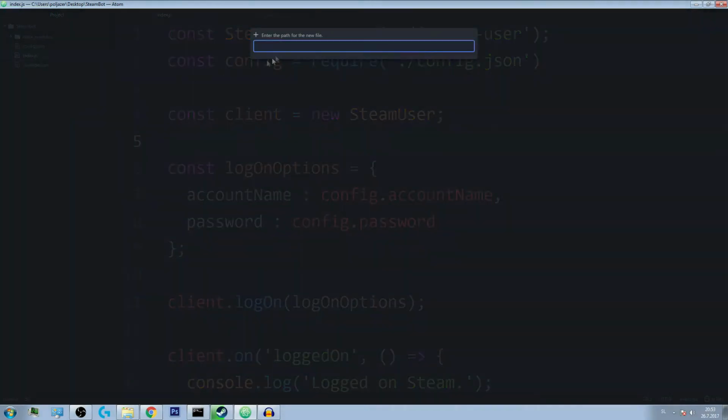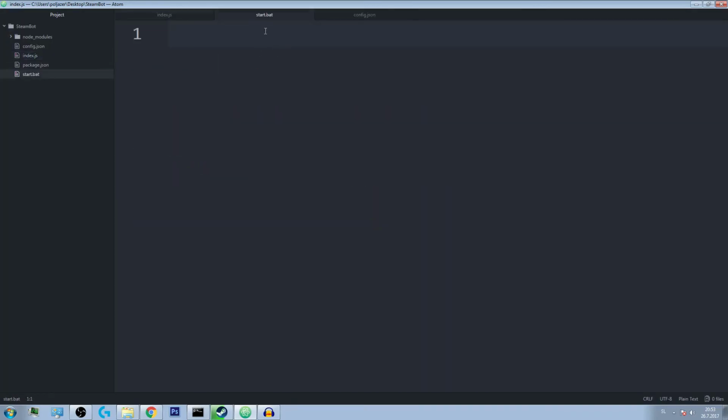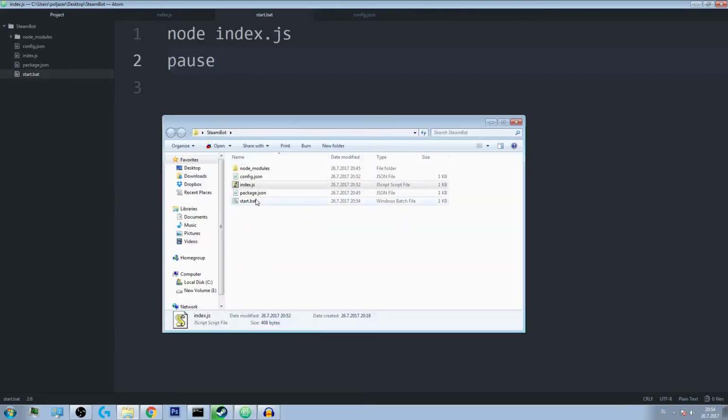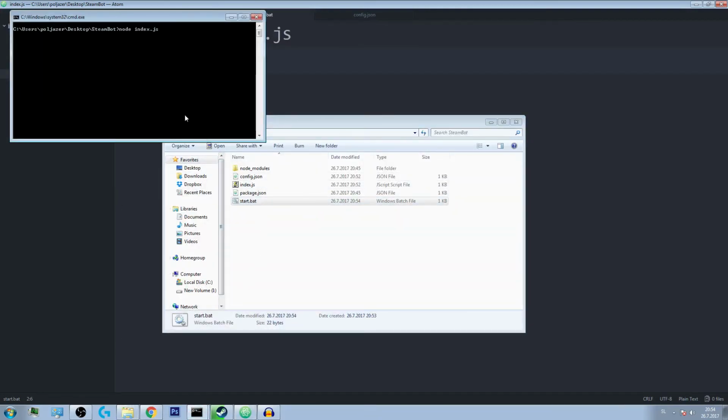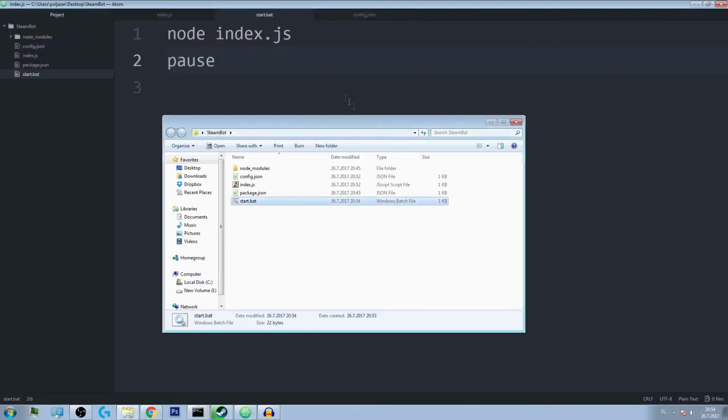And now we can make another file. It's gonna be called start.bat. And in here, we're just gonna do node index.js. And then we're gonna do pause. That's just so that if there's an error, it's not gonna close the program. All right, so now let's just do start.bat and it works. Okay, fine.